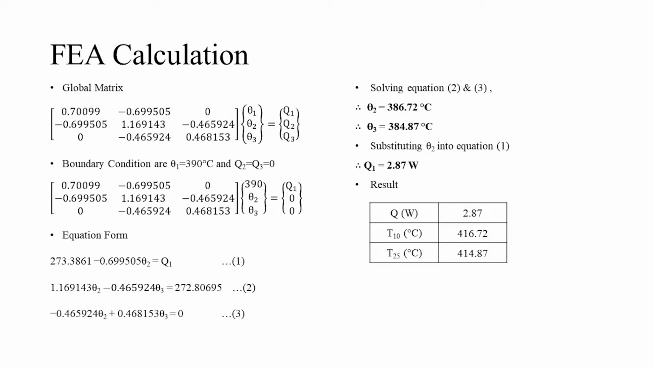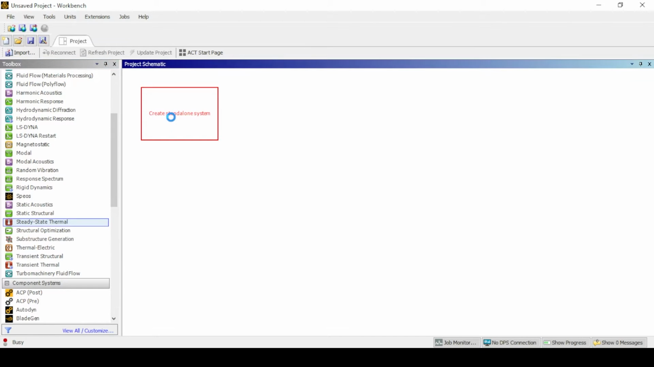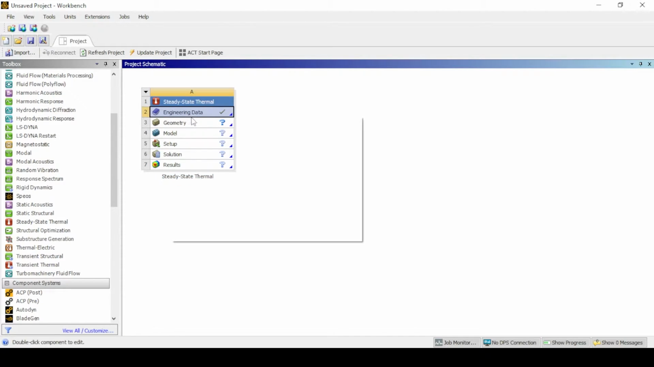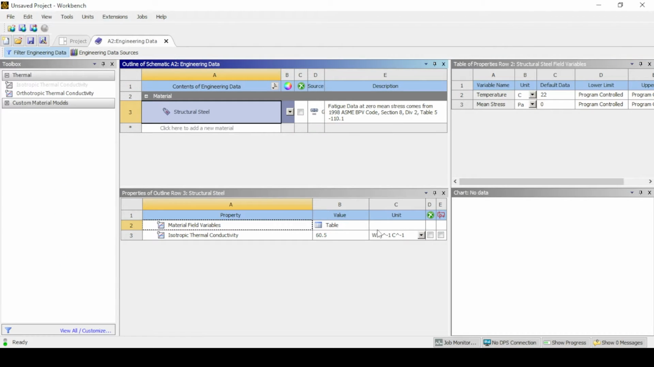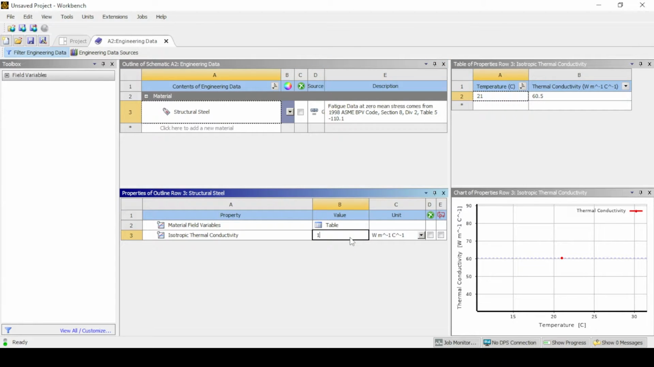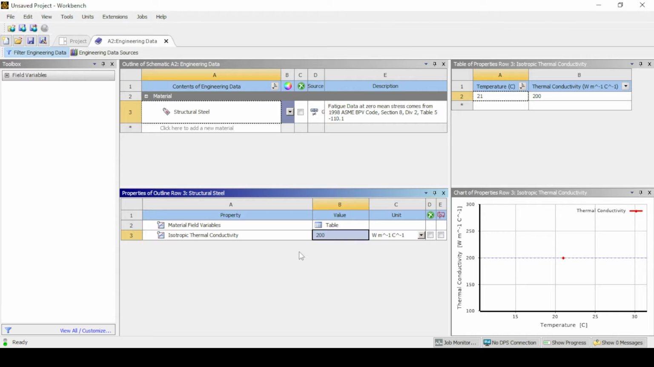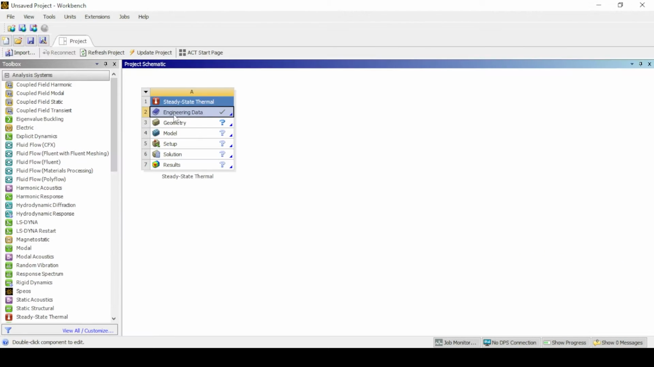Now we'll look at the Ansys Workbench for the simulation. First, drag and drop the steady state thermal into the workbench. Go to engineering data and edit the material properties, in this case, the thermal conductivity of the material. Note that in this case, the name of the material is not changed, which does not affect the analysis, but it is preferable to change the name.